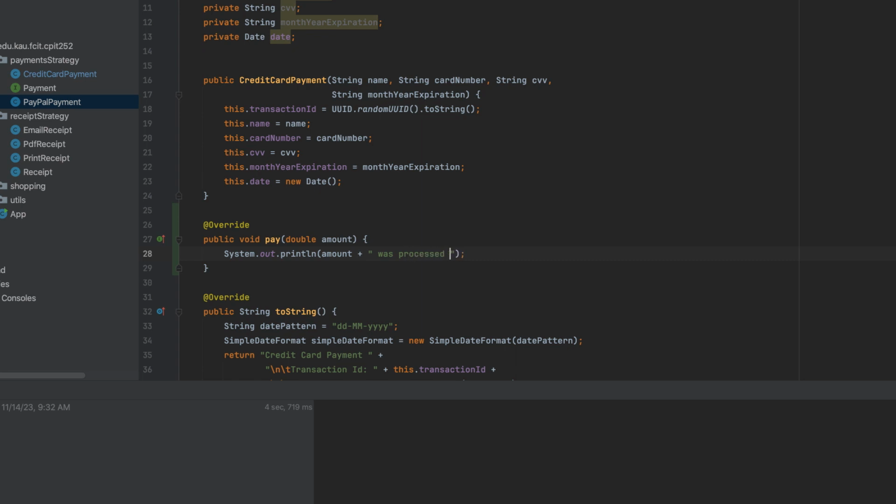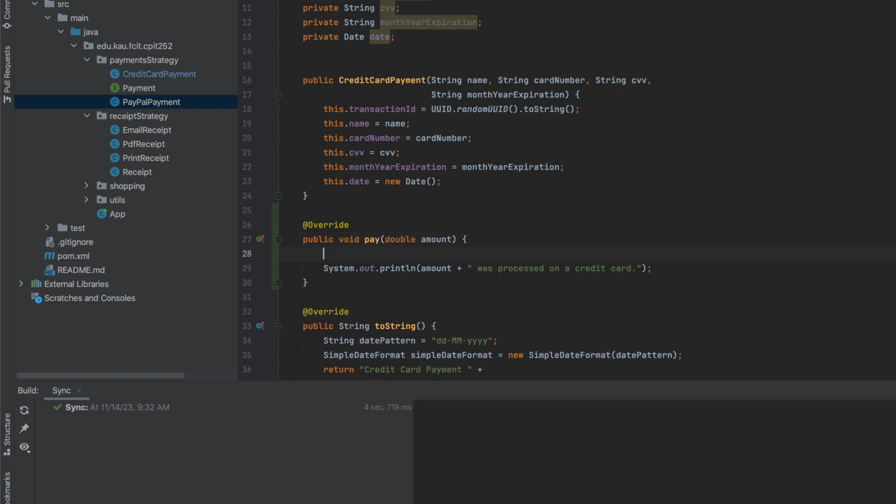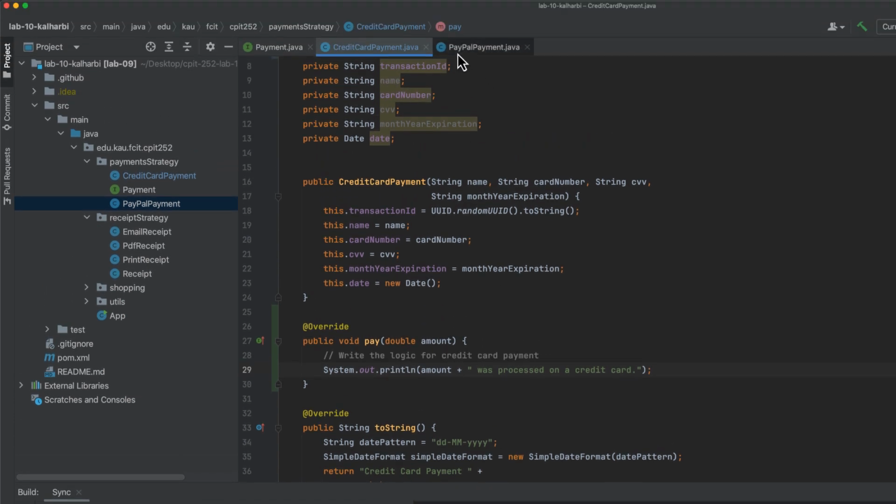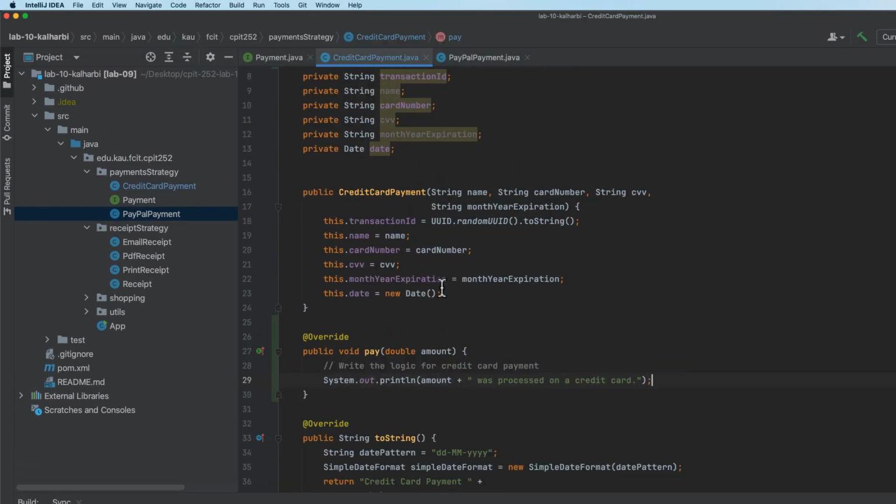was processed on a credit card, right? So obviously when you implement this in a real world scenario, you're going to use a service, I don't know, Stripe or any other service to process payment. You're supposed to write some logic here to process payments, right? This is only for demonstration purposes. We're not going to touch money or any kind of transactions.